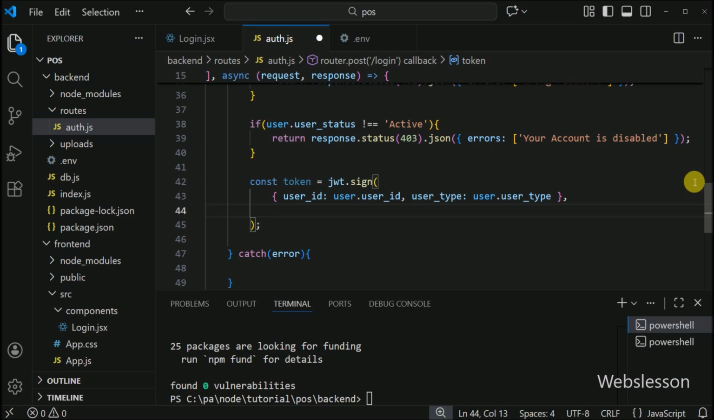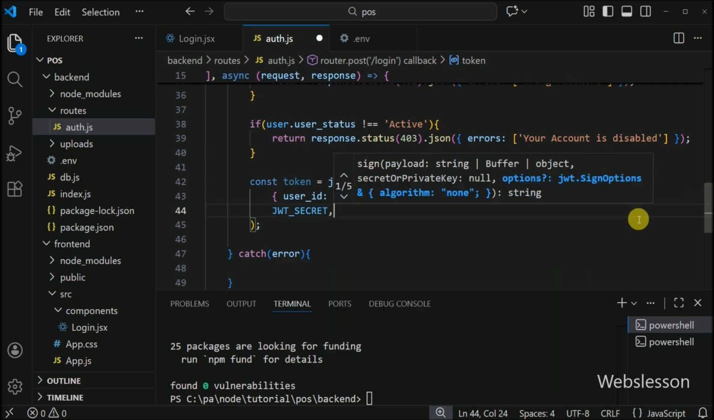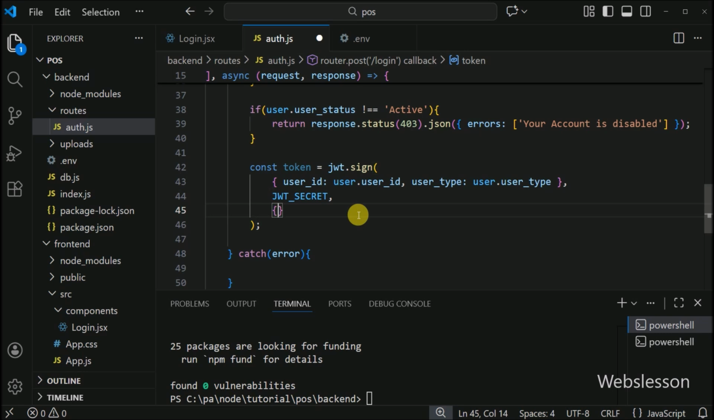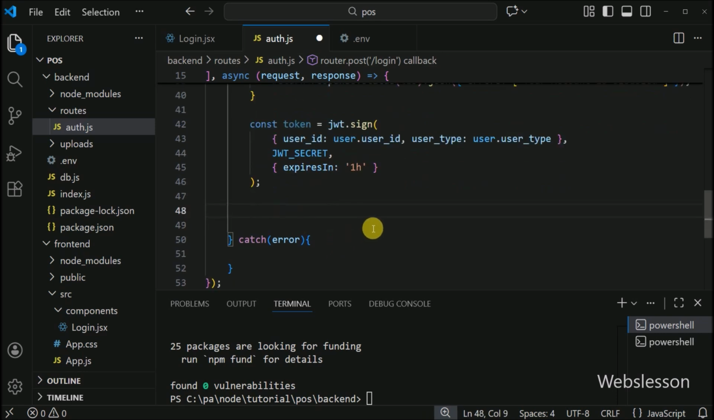The second parameter is our secret key from the environment, so here, we use the secret key to digitally sign the token. The third parameter is the options object, with the expiresIn key set to 1 hour. So here, we configured token expiration to 1 hour for security, forcing re-authentication after timeout. So this completes the jwt.sign method call.